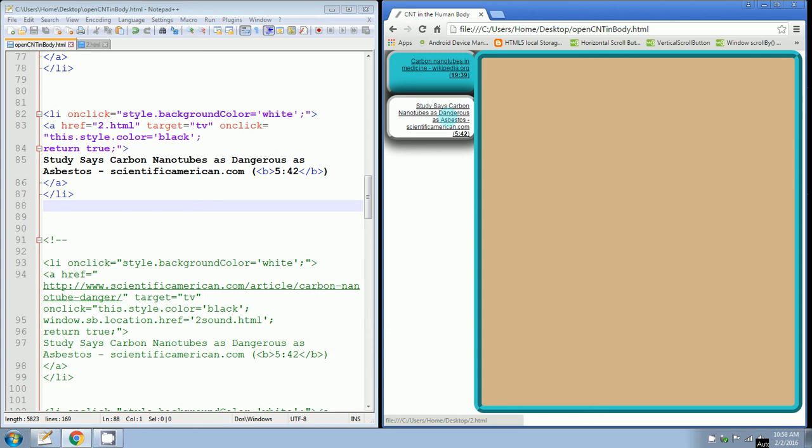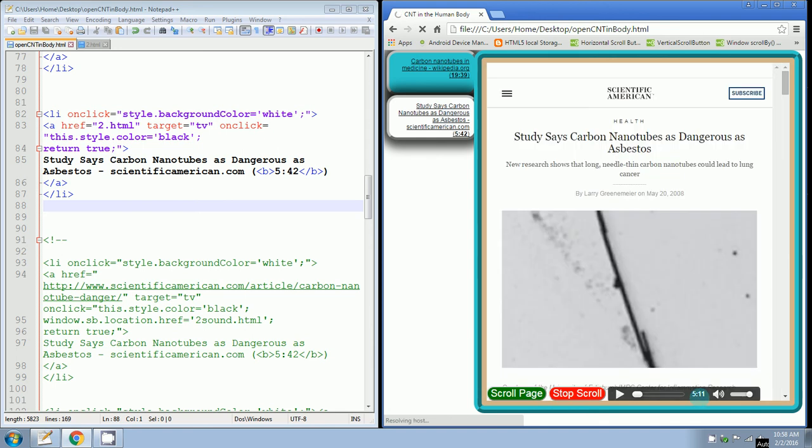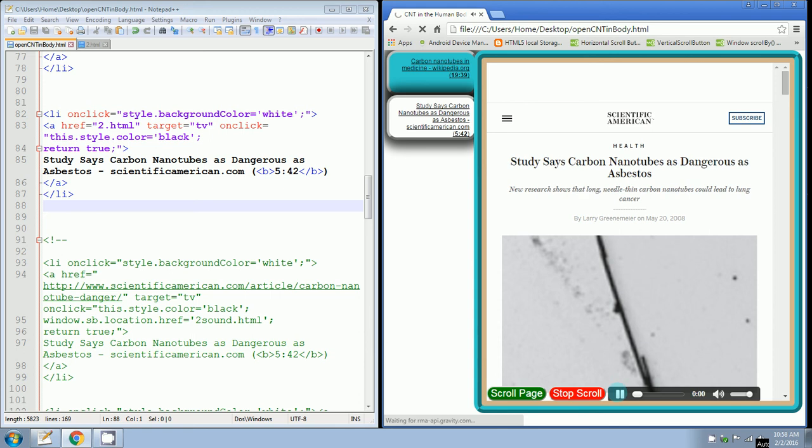So now when I go back to my OpenCNT in body and I refresh my page here, now when I click this, I should also have what I just read, that basically that page. It says 5 minutes and 11 seconds. It felt like it was longer. Study says carbon nanotubes as dangerous as asbestos. Yeah, and so it works just fine.